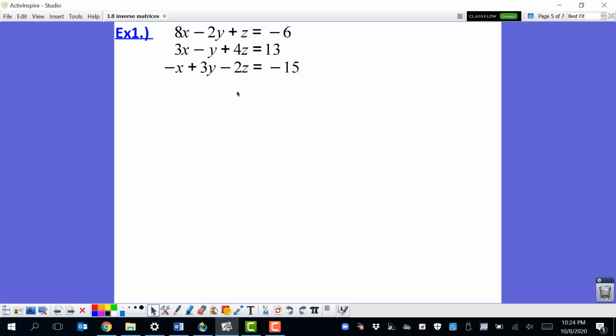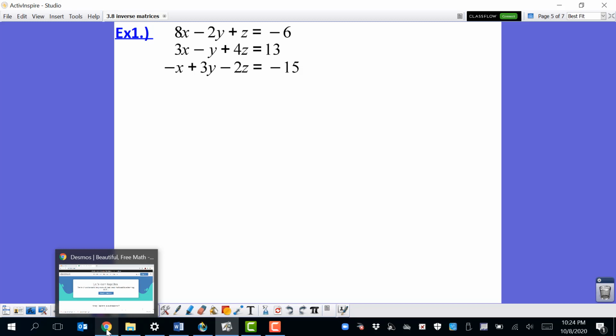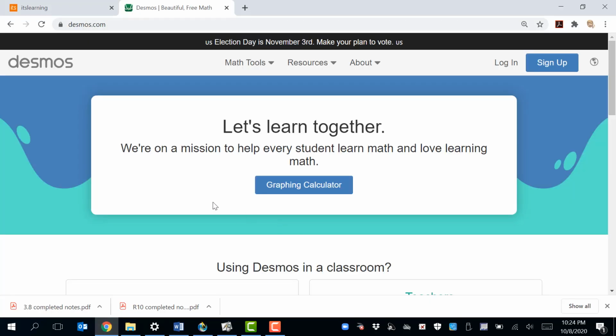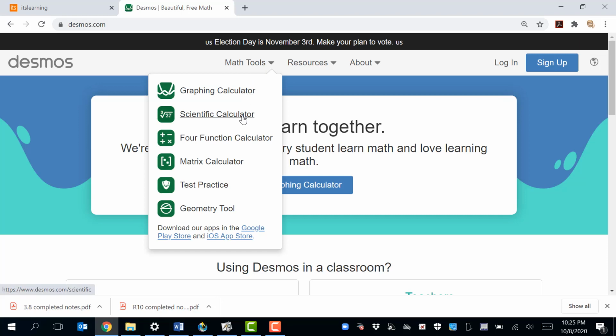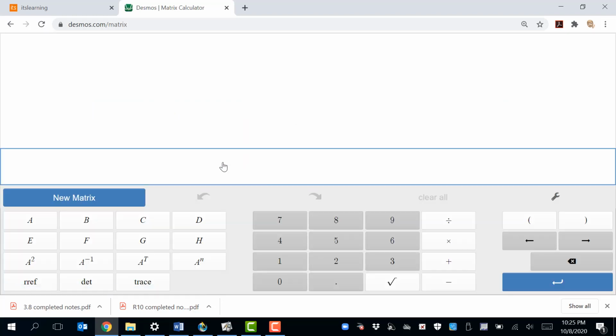Okay, hopefully you had a chance to write those equations down. If you didn't, pause it now and do that. Okay, the next thing I want you to do is open your internet browser and go to desmos.com. And then I'm going to click Math Tools, and I'm going to come all the way down here to Matrix Calculator, and I'm going to select it.